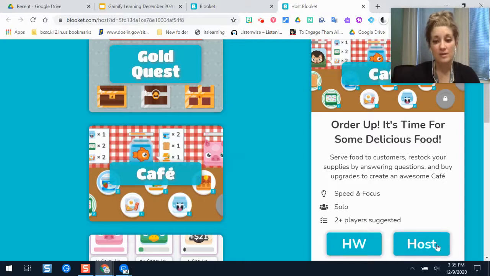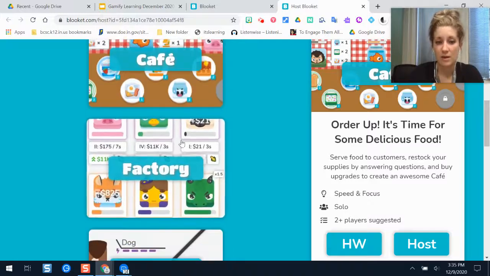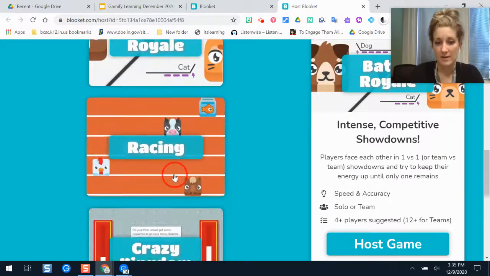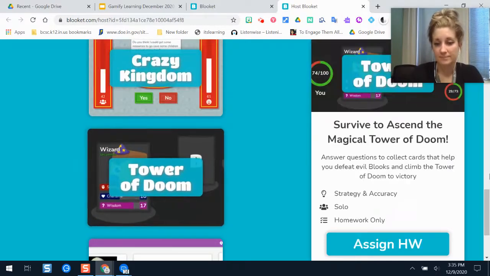If it only says host, then that is a live synchronous game and you're all playing at the same time. They can't play it like an hour later. You all have to be playing then. So that's a helpful thing to know as you go through this: when you see homework, asynchronous; host, synchronous. And there's a variety here of ones you can play.